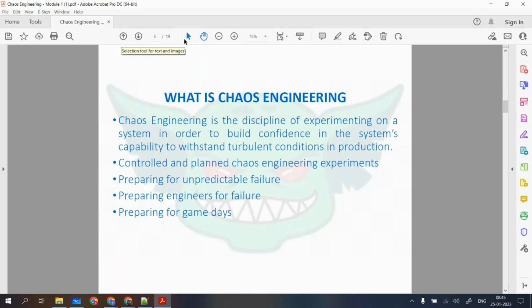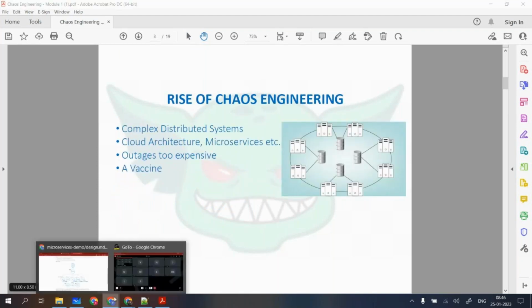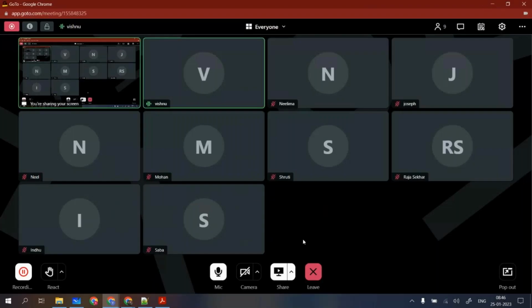So what is chaos engineering mainly? We will see these things in the next class, so not going ahead from here, since it's a small session. I can take some questions now, if any, on chaos engineering or what we do. Anyone?